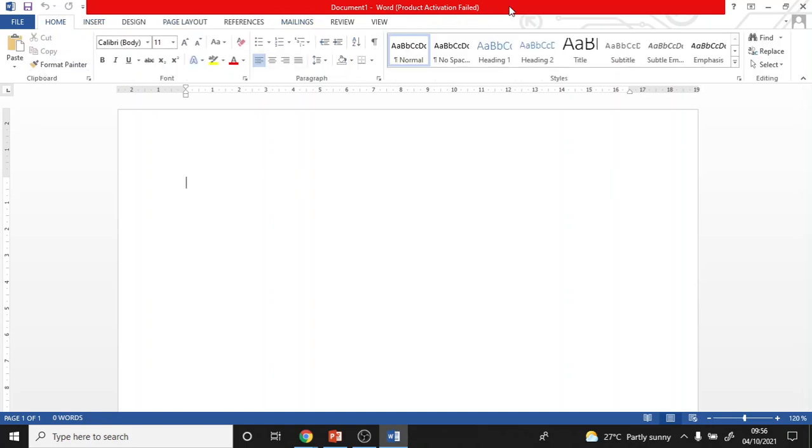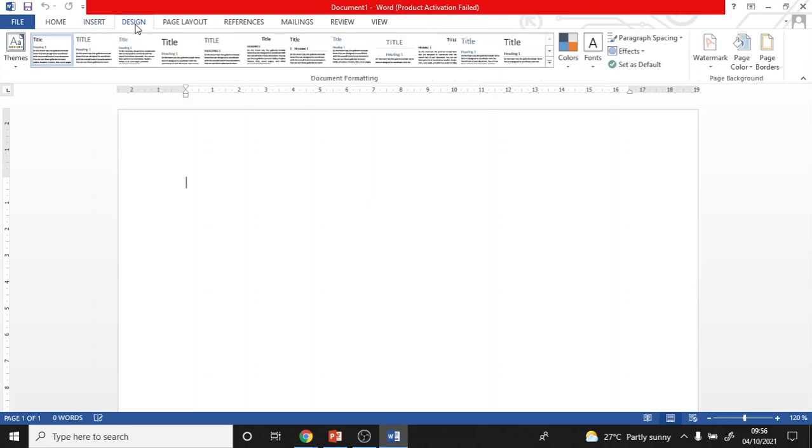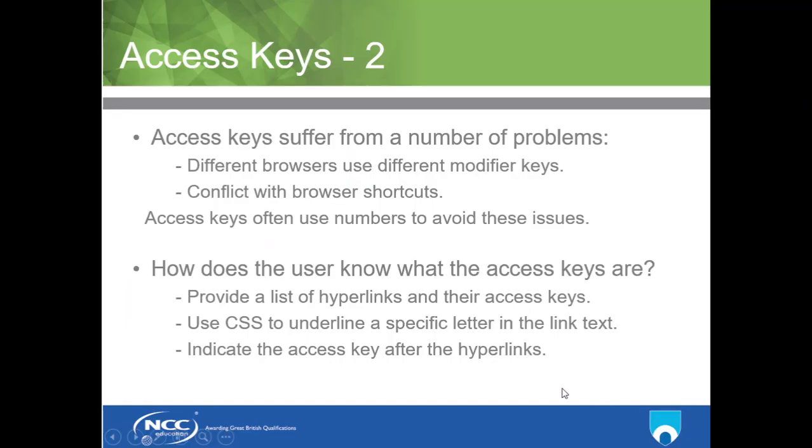in some earlier versions of Word, for example, they would underline O, or I, to say that if you do Control I, then it's going to open up this menu. They'll underline D. If you do Control D on your keyboard, it opens up the design menu. So that's the other strategy you can use to make users aware of the access keys.